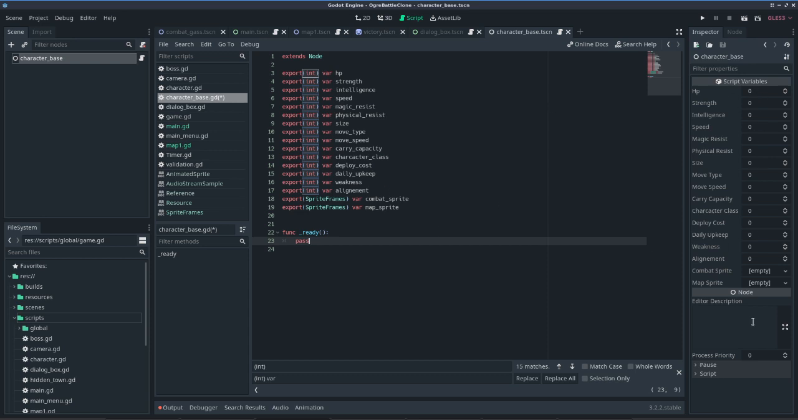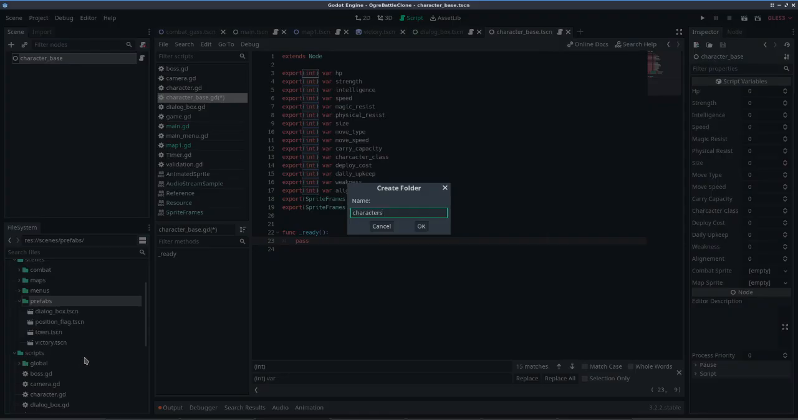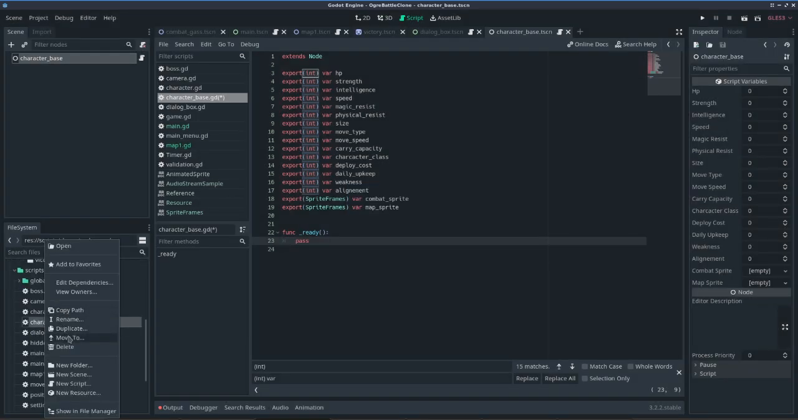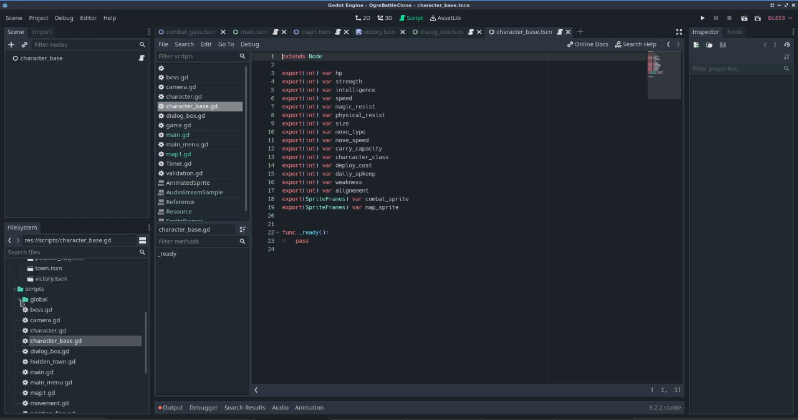So this is going to be the character. The map sprite is going to be used only if the character is the leader of the squad. So next, what do I want to do? Scenes. Yes. Okay, character. So in prefabs, I want to create a new folder, characters, and I want to move this to scene prefabs characters. Move. Character base. Okay.